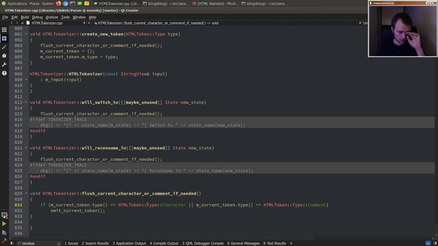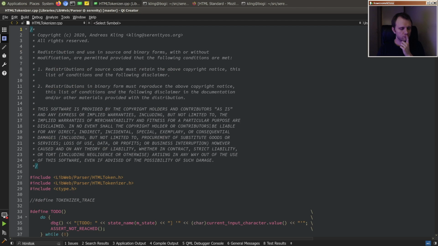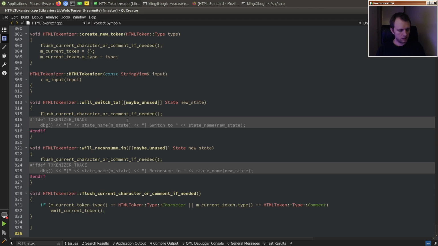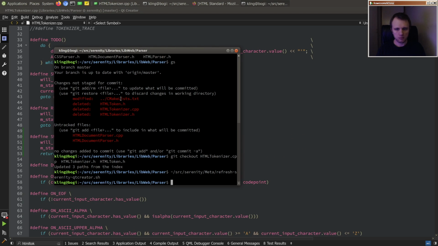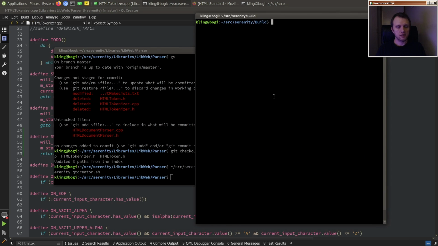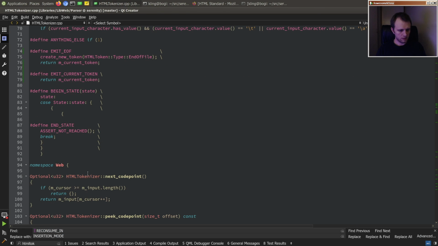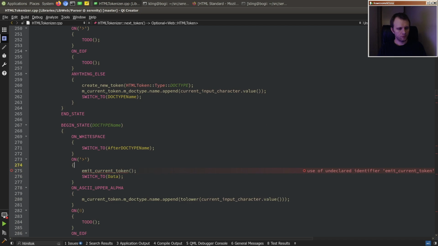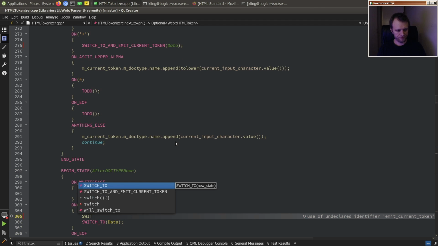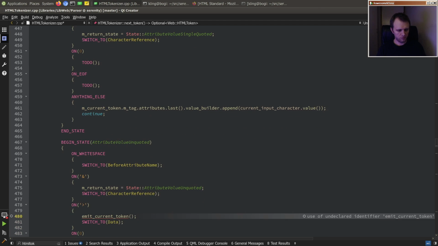So this can't work this way anymore. I realize now, flushing the lazily accumulated token has to be different. Dang it. Okay. Well, maybe we can avoid worrying about that right now, and then I can get back to that later. Let's see if we can just get this thing to build here. Yes. But we need to get rid of the emit function. Emit current token. So switch to and emit current token. Yeah. Oh, they're all like that.